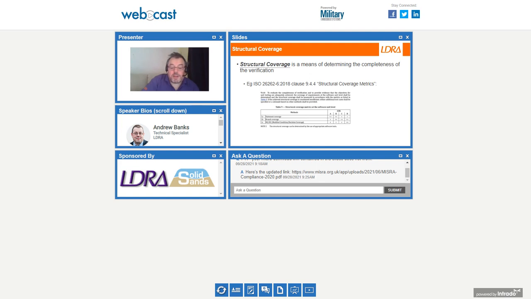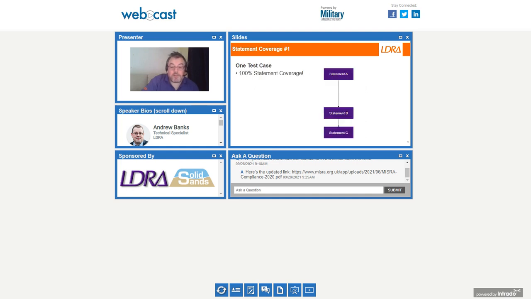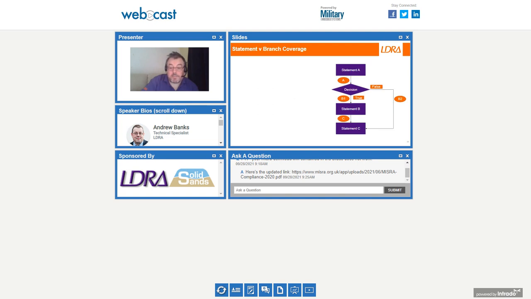This little session is not meant to be an in-depth tutorial of structural coverage, but it's meant as an introduction. So, statement coverage. That means you've verified every statement. So, one test case in a linear piece of code will exercise all three statements, and you'll get 100% coverage. Excellent. But our code is rarely just a linear piece like this.